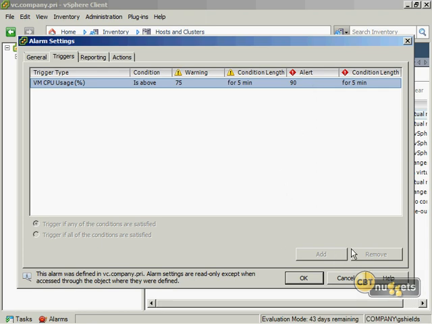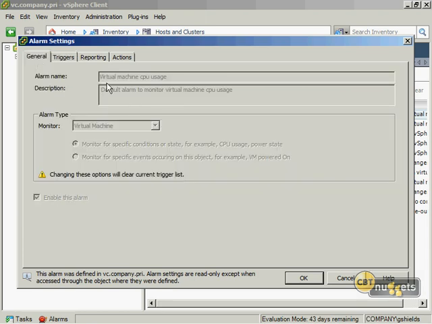But you notice how all these are grayed out here. I can't really adjust these things. The reason for that is because the alarm was defined down here in vc.company.pri, which is the top level in the tree, the top level area. Alarm settings are read-only, except when accessed to the object where they were defined.